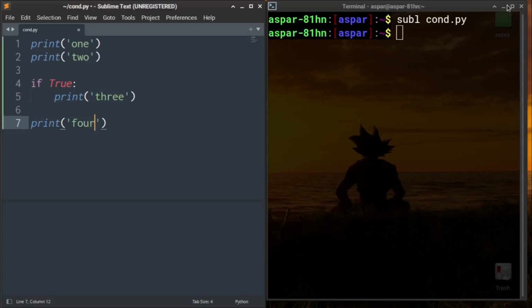Now when we run this program, we will see the output 1, 2, 3 and 4. However, if we change the condition from true to false and run the program again, we will only get the output 1, 2 and 4. This is because the line with 3 will not execute when the condition is false.